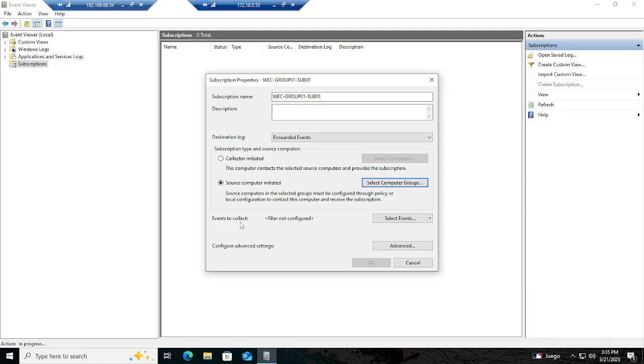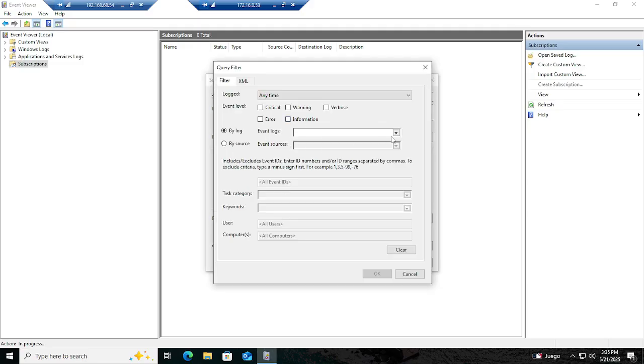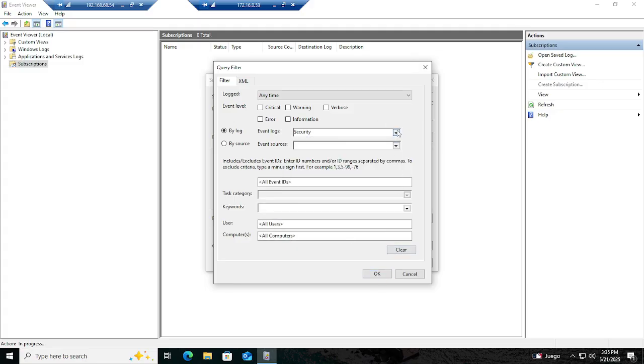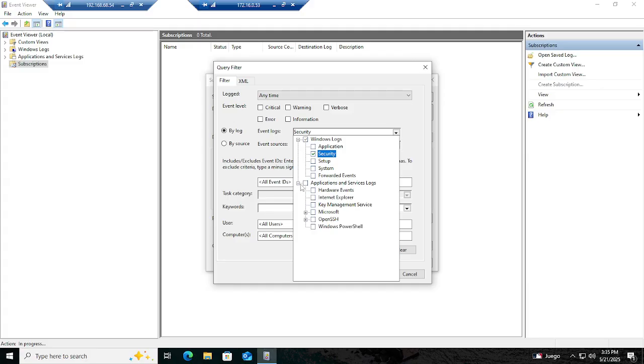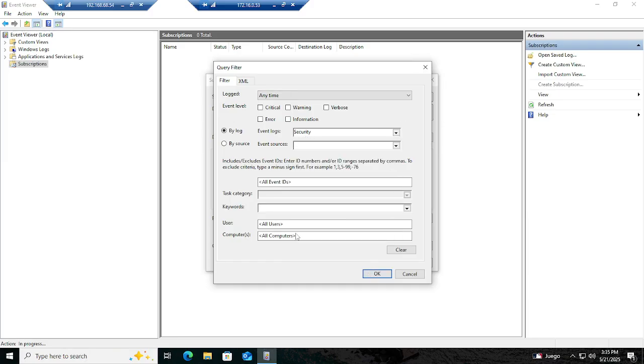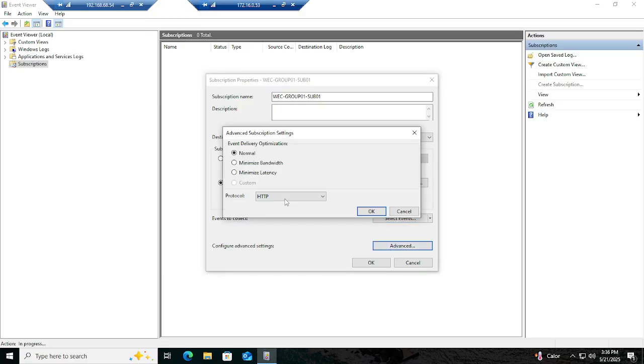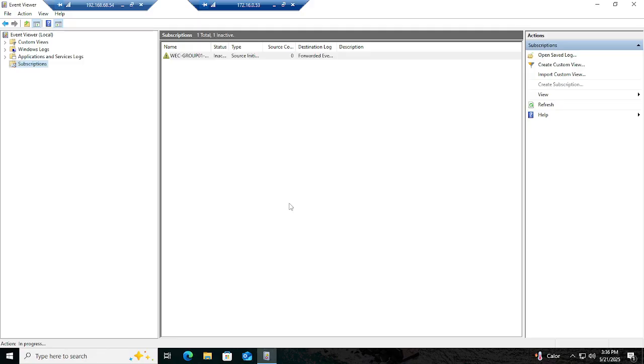And second to last, we're going to select the events we want to forward. Let's choose the security events, that's what we care about. You could choose any other options here. Also, in future videos, we will see how to include Sysmon. There is another extra configuration we will need to do in order to work. So let's click OK, configure advanced settings. Here we are going to choose minimize latency. OK, and then OK. And we have an issue here.